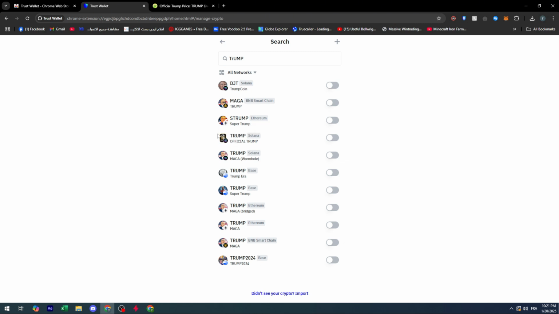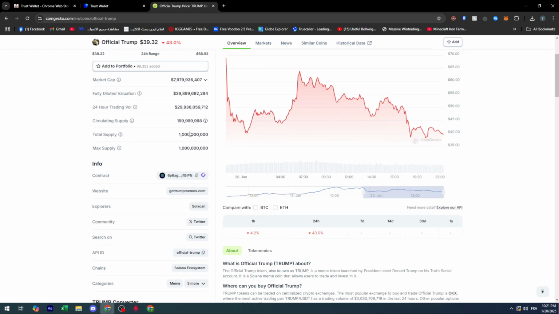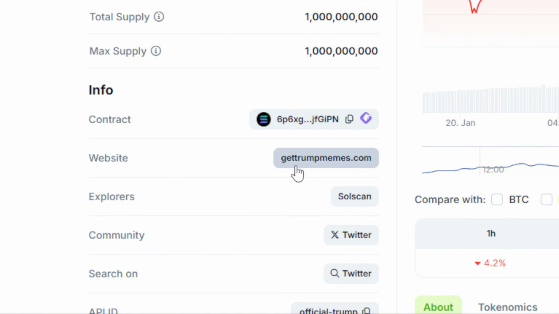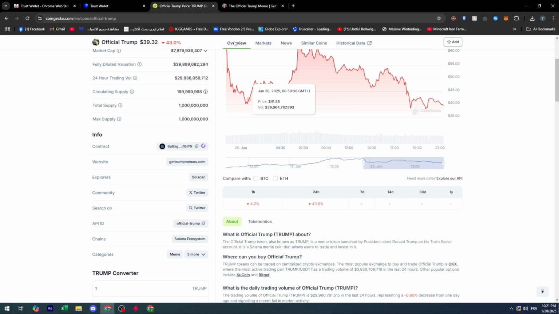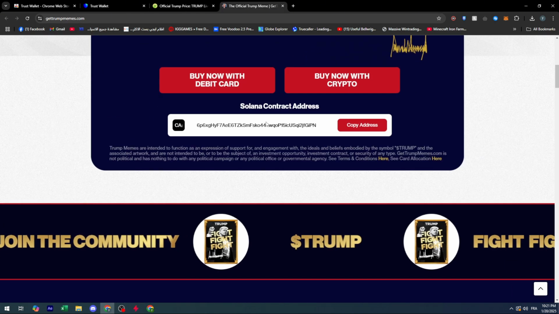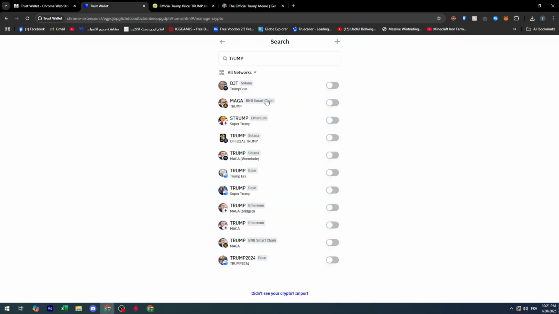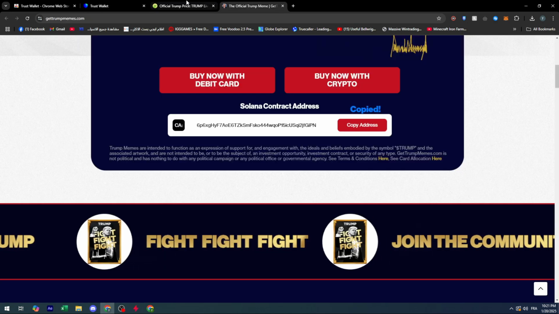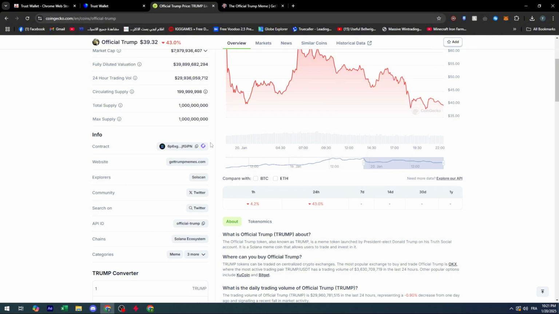Now, let's say that there was something else having the same token name and the same logo. I'm going to go right here and check for the info. Here in info, we have websites, gettrumpmemes.com, and here we have the contract. So you can go ahead and find the contract in here, copy the address and paste it in your wallet. Just try to find it. As you can see, it is very possible, so you can find it like that, or you can simply check the contract info and check the network.